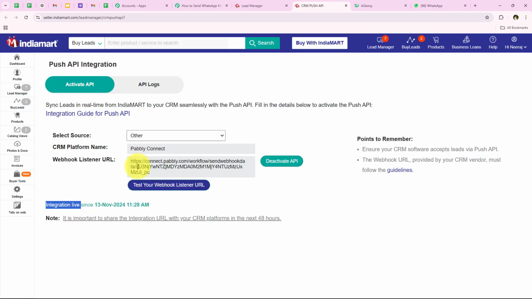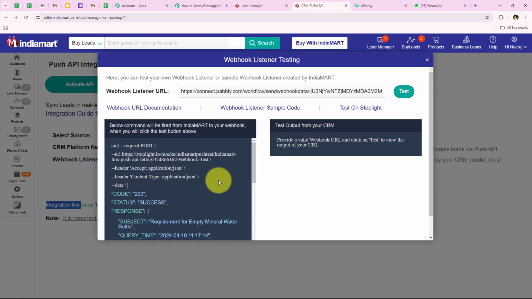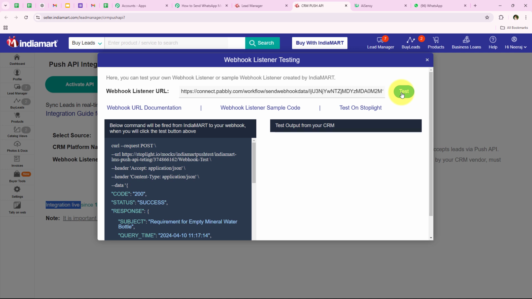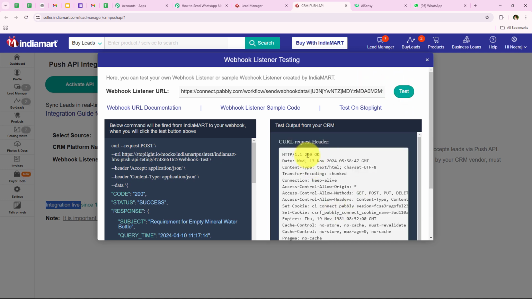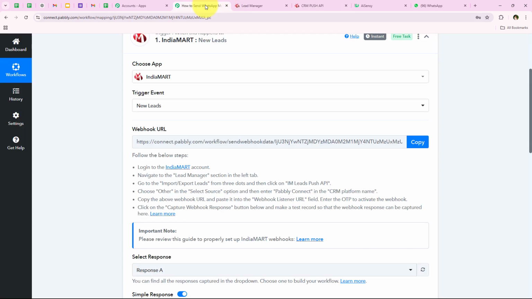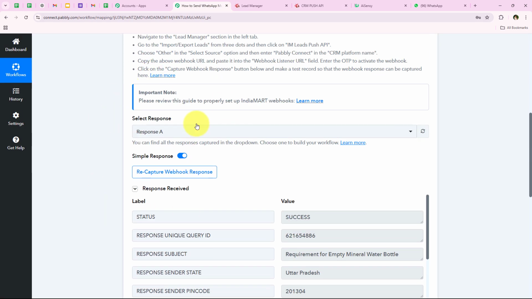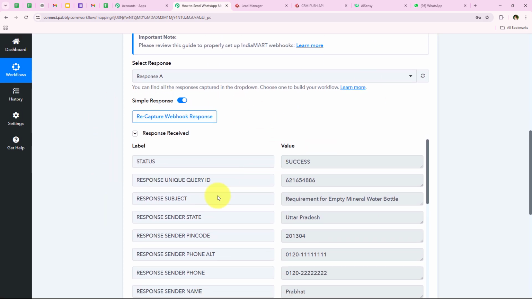So I'm going to open my IndiaMART account once again, and as you can see right over here, test your webhook listener URL. So I'm going to click on this, and yes, you can see the test button right over here. I'm going to click on this, and as you can see, we have successfully received the curl request header. After receiving this, it means that we have successfully received the webhook response too. So I'm going to open my workflow, and yes, you can see that we have successfully done the test submission, and over here we have received the webhook response. You can see the details.